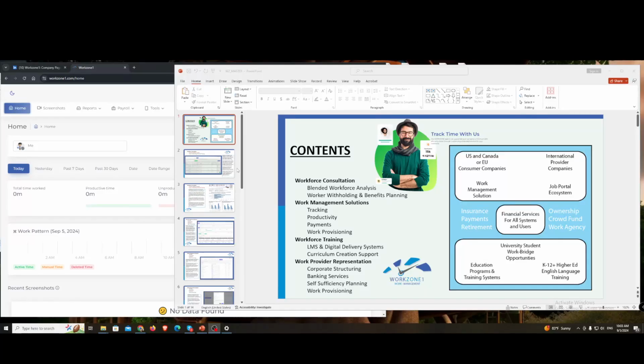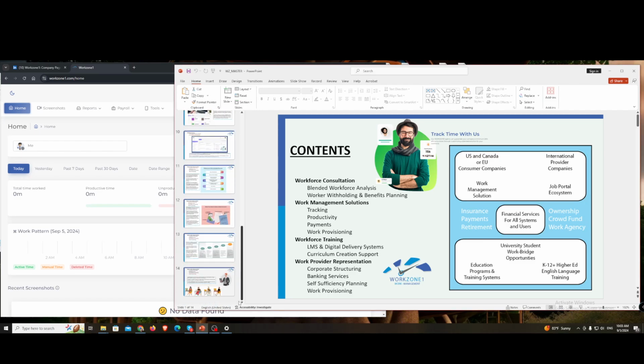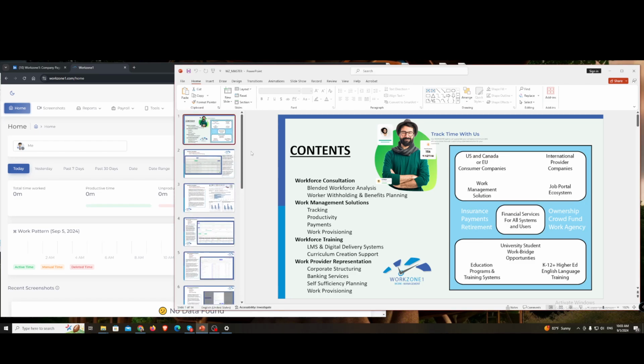I'm going to make a video here on Workzone and its capabilities. So here's a PowerPoint. Looks like it's about 14 pages long. And the contents are about workforce consultation, and then work management solutions, workforce training, and work provider representation. This is sort of the domain of Workzone's interest, but we're also interested in funding.